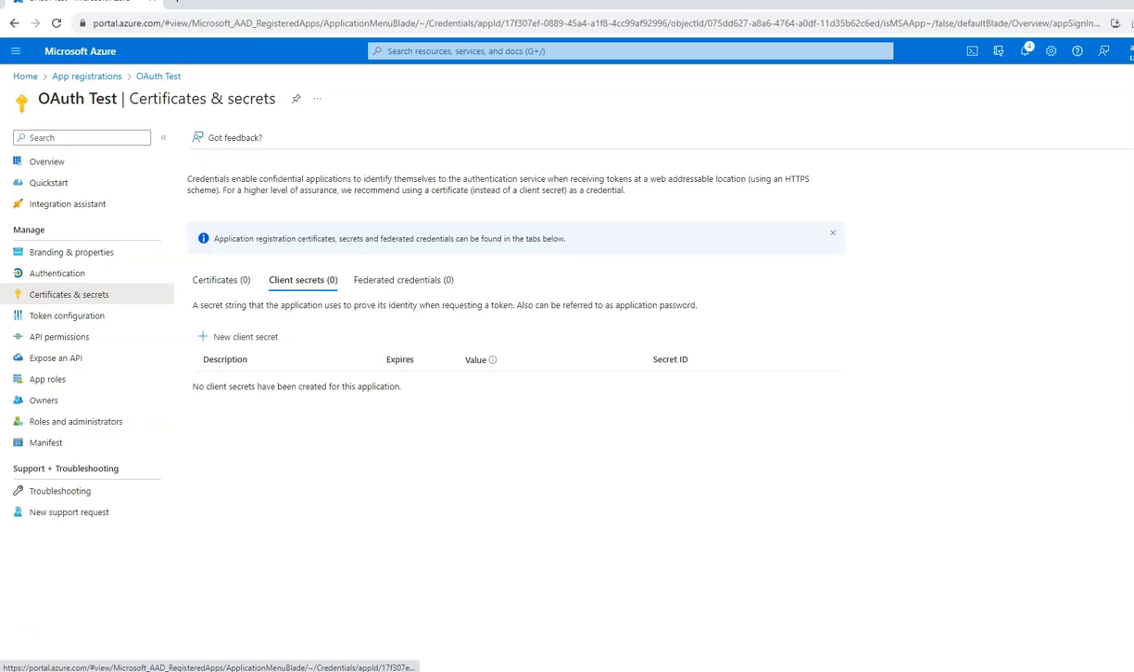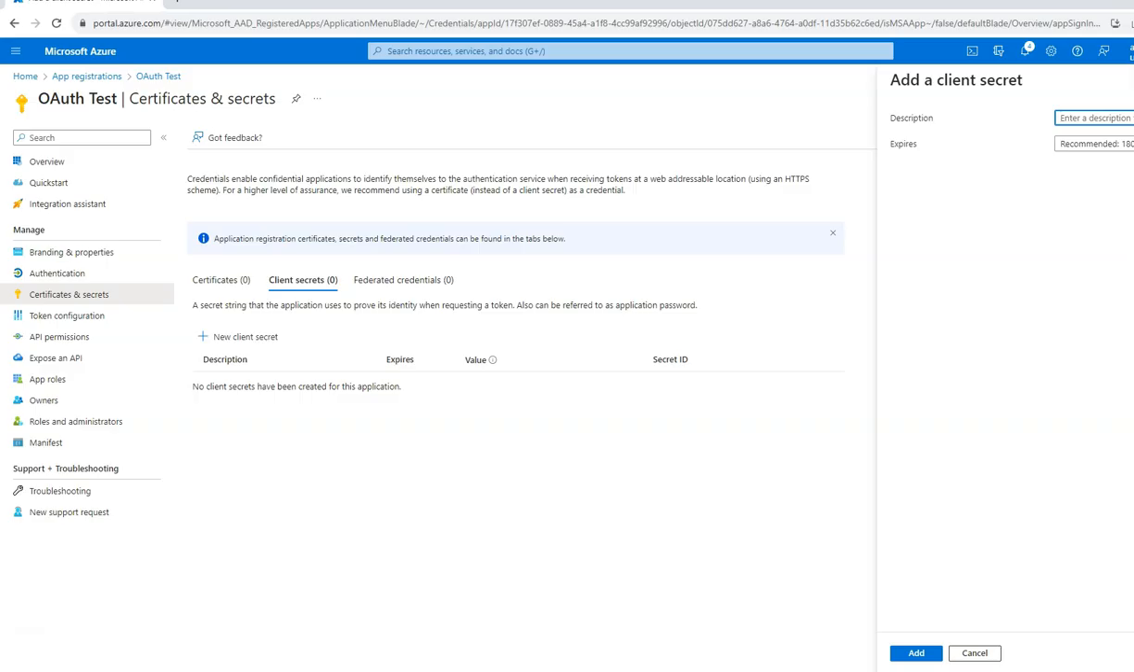Next, go to Certificates and Secrets. You now have to create a new client secret and enter a description. The token can be created for 3 months, 6 months, 12 months, 18 months, up to a max of 24 months. This will force users to recreate an OAuth key once the time duration is up. Click on Add.